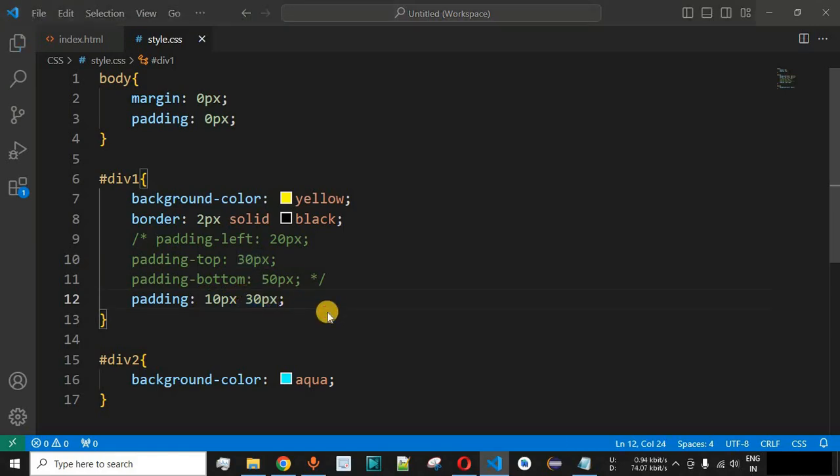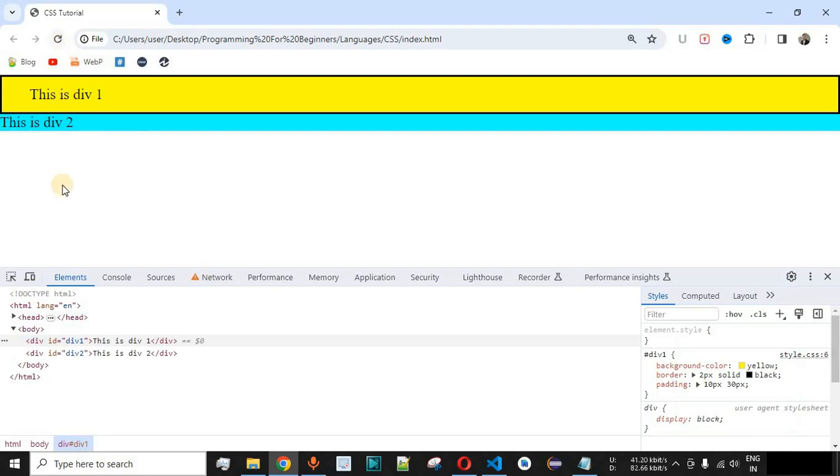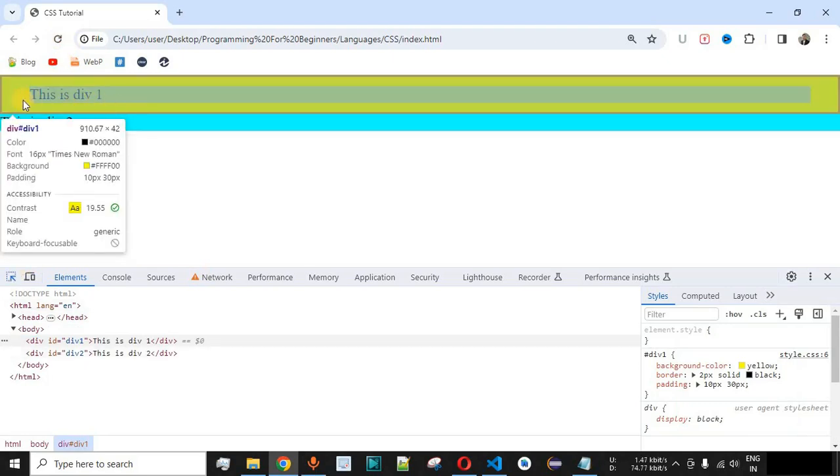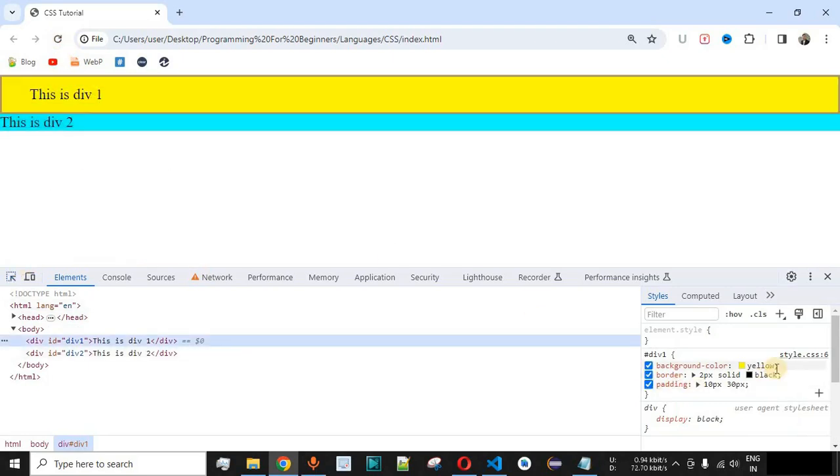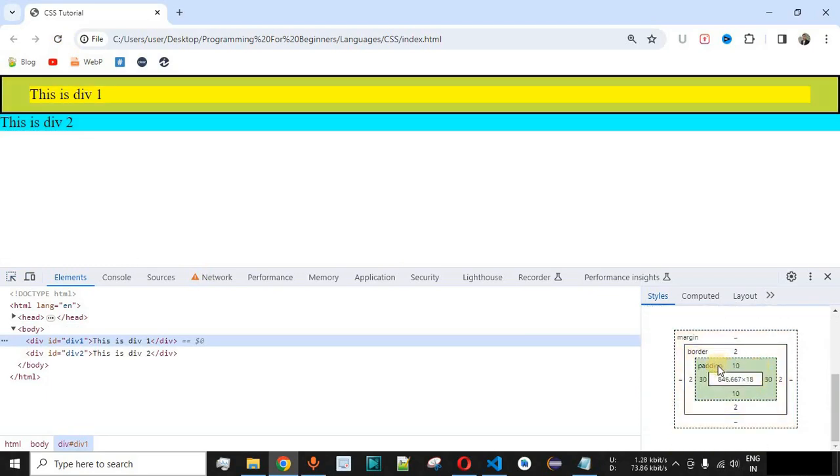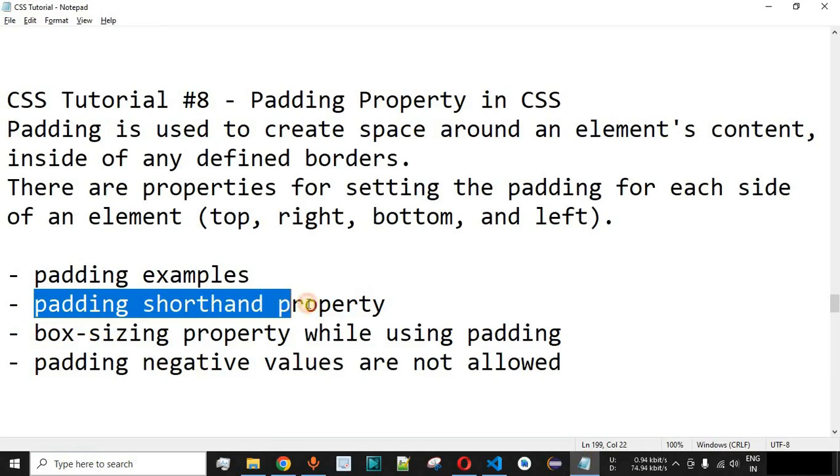So let me just save this file now and try reloading this page once again on the browser. So as you can see, the padding has been updated and we can verify this on the right hand side, that is the box model over here. So at the top and bottom it is 10 pixels, on the left and right it is 30 pixels. So guys, this is the way that you can use the padding shorthand property as well.